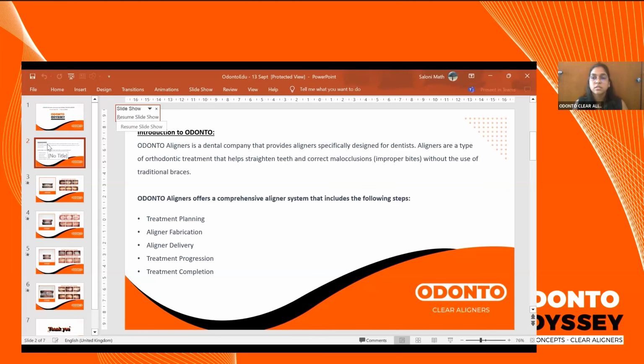You will also be assisted with the fabrication, the delivery, treatment progression as the treatment progresses from the initial stages to any intermediate stage and beyond. Completion of the treatment, the kind of retention which is required, the retainer types also which are required. If you have queries regarding those, they will be addressed.